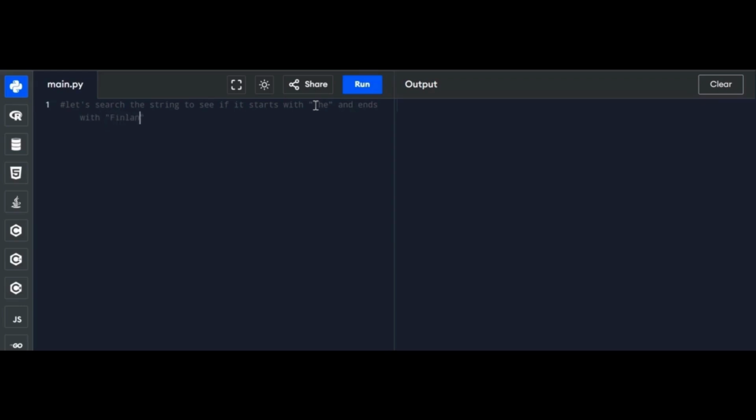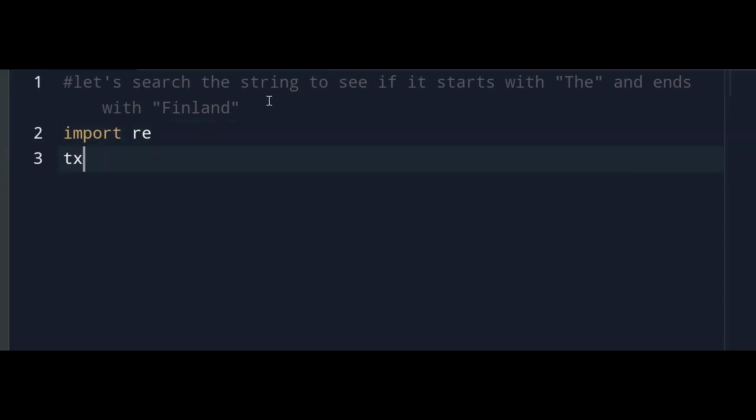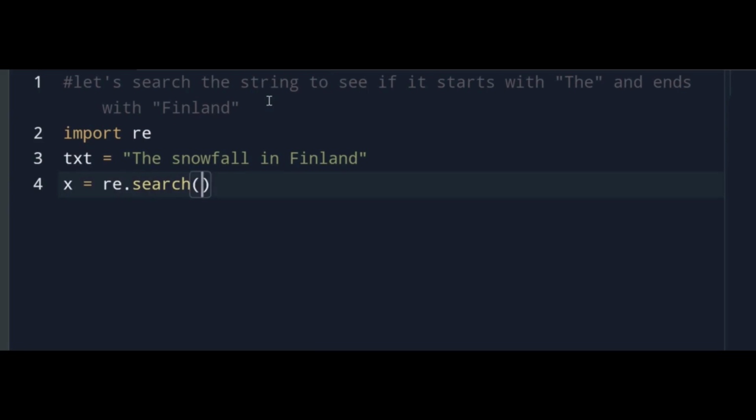To do that, let's type import re. As I mentioned earlier, this module is imported to work with regular expressions. Then type text = "the snowfall in Finland". Then x = re.search("^the.*Finland$", text).